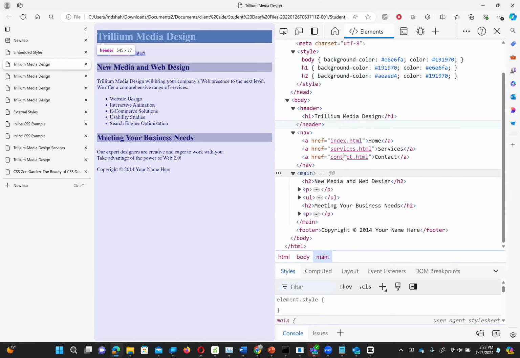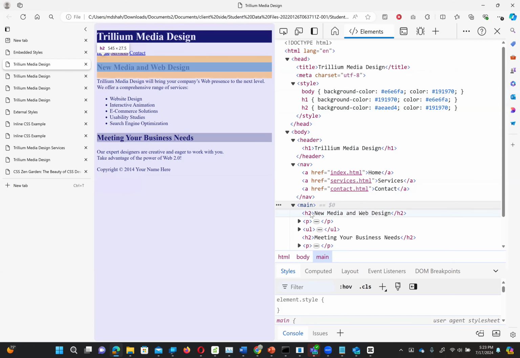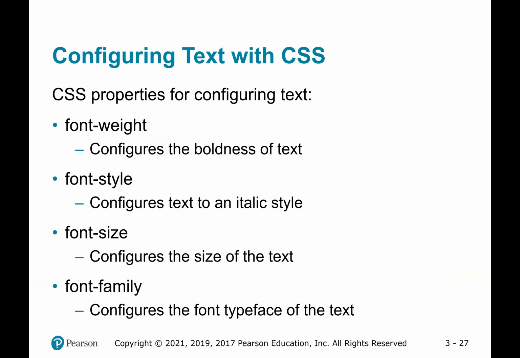Now here is one thing. You see that even the heading 1 or heading 2 is inside the body. But if you remember, since they have their own rules, they're going to override the rules of the body. Otherwise, if I didn't have rules for heading 1 and heading 2, the same rules for the body were going to be applied. Okay.